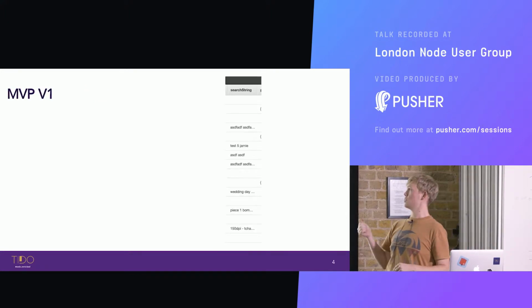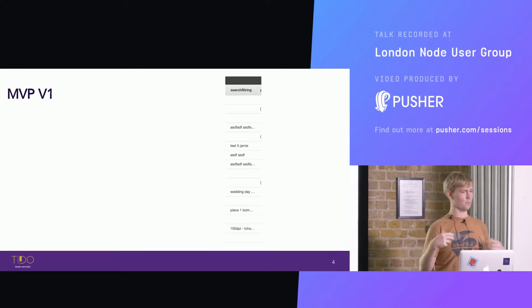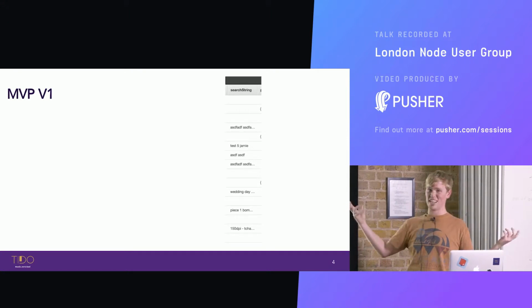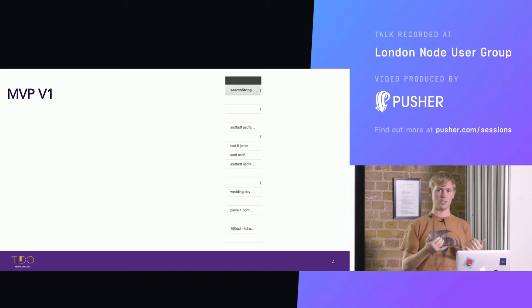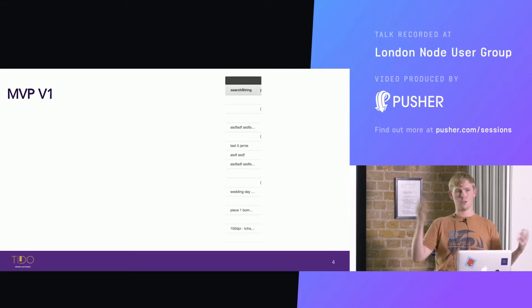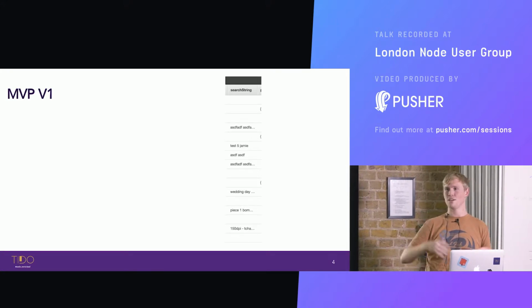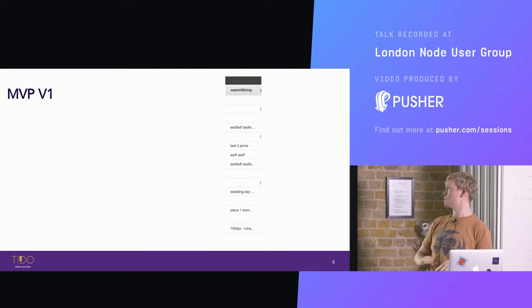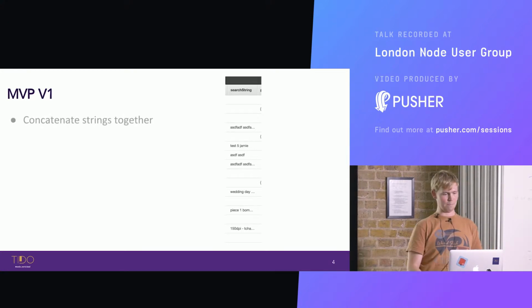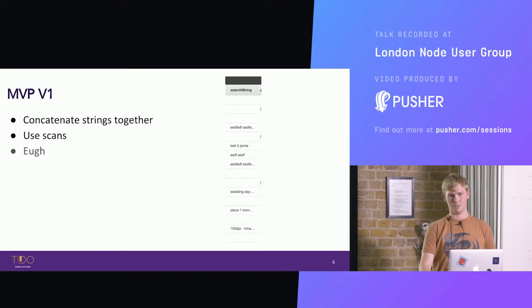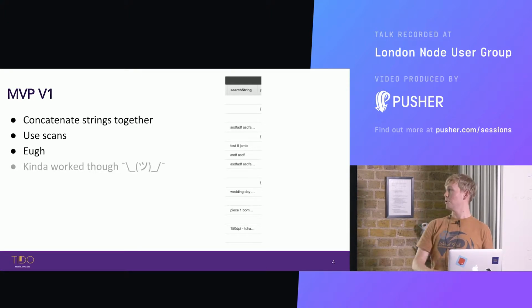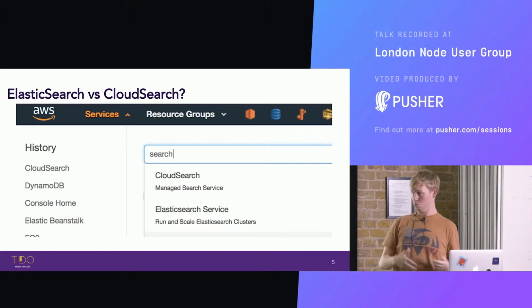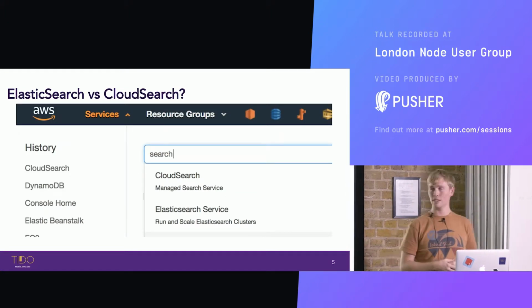So my first idea was to basically take all of the key bits of material that we want, stick it all into one big string, deburr it, so take off all of the accents and all that sort of stuff, lowercase everything, like super naive search. Use the scans feature, but it kind of worked, and it was enough to demonstrate back to the team what we could do very quickly, to show how search might be able to work.